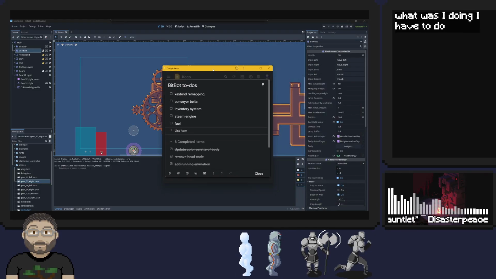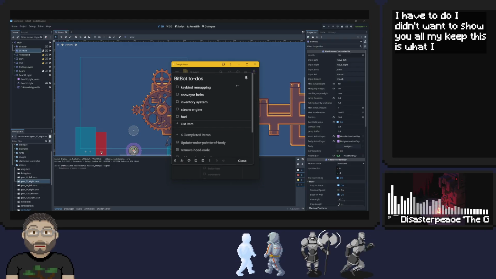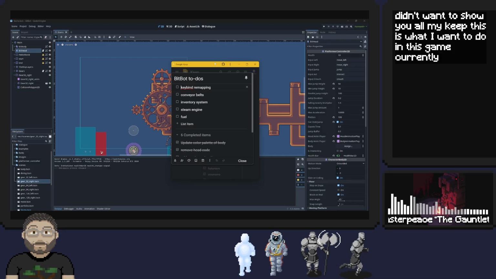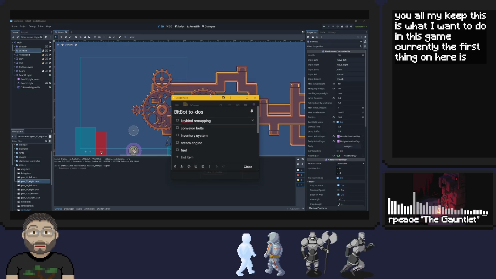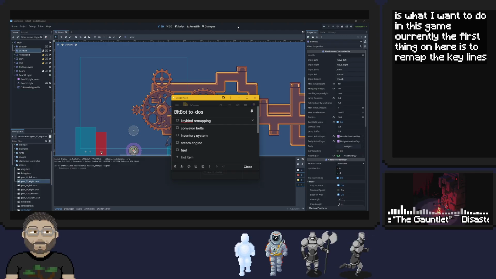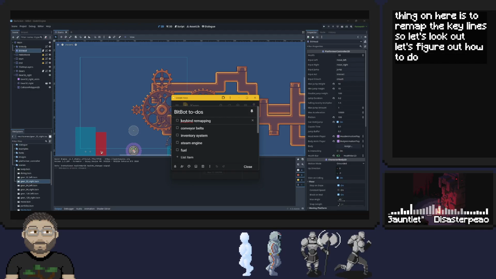I have to-dos. I didn't want to show you all my Keep. But this is what I want to do in this game currently. And the first thing on here is to remap the keybinds. So, let's figure out how to do that.